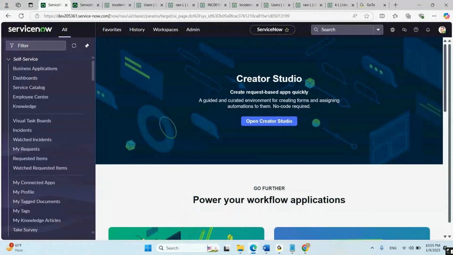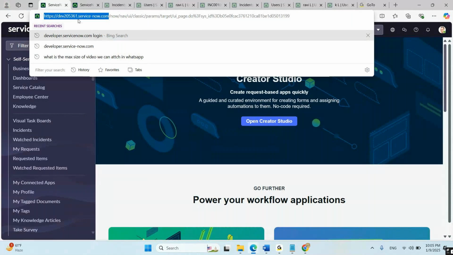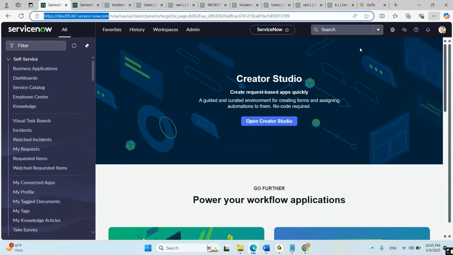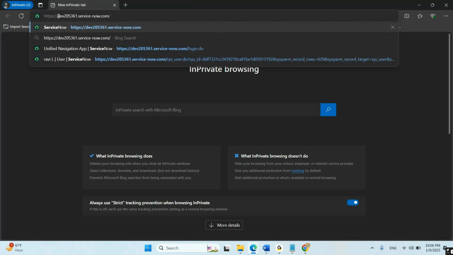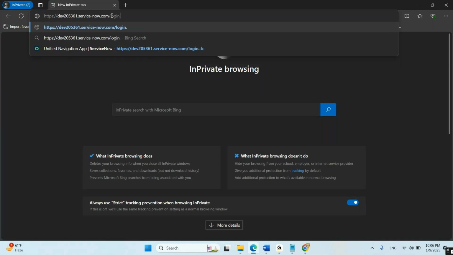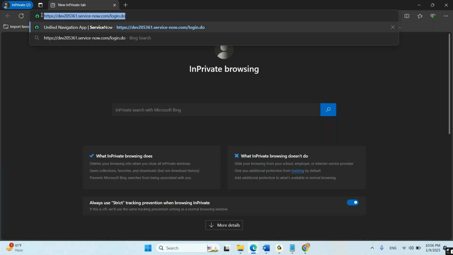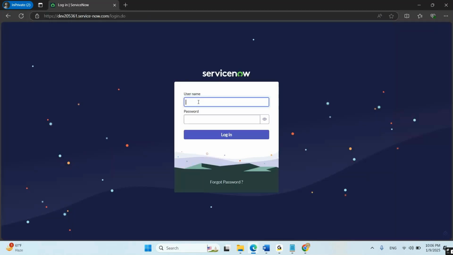You can send your instance URL here, https dev205361.servicenow.com. You can copy this and open your browser, or select another browser. For example, if you are using Edge, you can go for Chrome. Paste this, and after servicenow.com, add slash login.do. So whatever your instance name is, that instance name slash login.do. When you do that, this login page will pop up. Now you can give the user ID and password, and you will log in as that particular user.